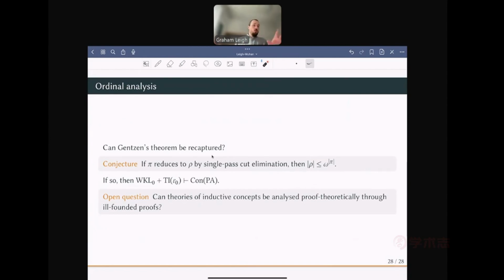This is not known, as far as I'm aware, but if this holds, which I would say is not an unreasonable property, then we would have another proof of the fact that the consistency of Peano arithmetic can be proven in this case, Weak König's lemma plus transfinite induction up to epsilon 0.